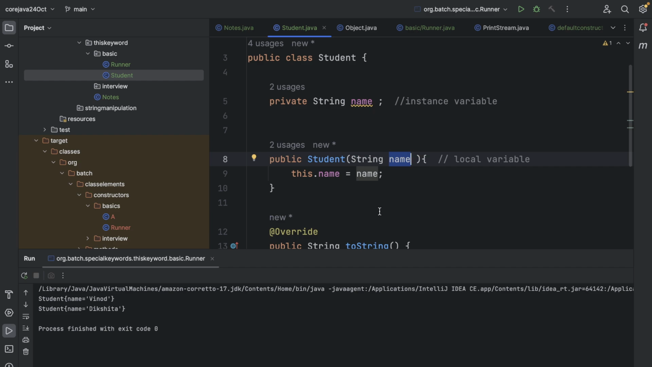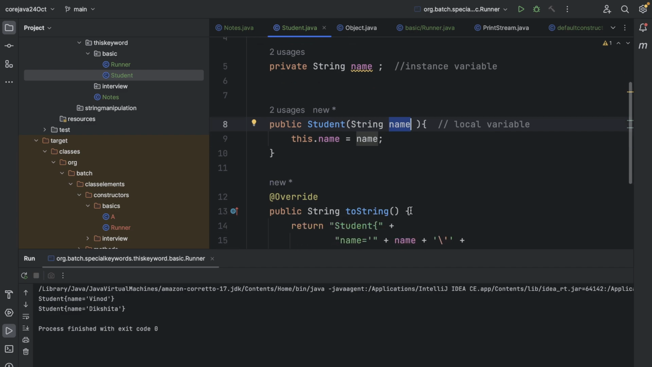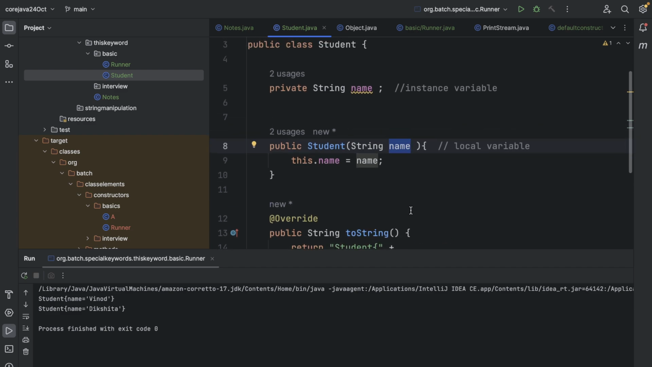Another use case of this we will see in the later part, that if I want to pass the object, then I can. This is the one use case of this. All right, get it?